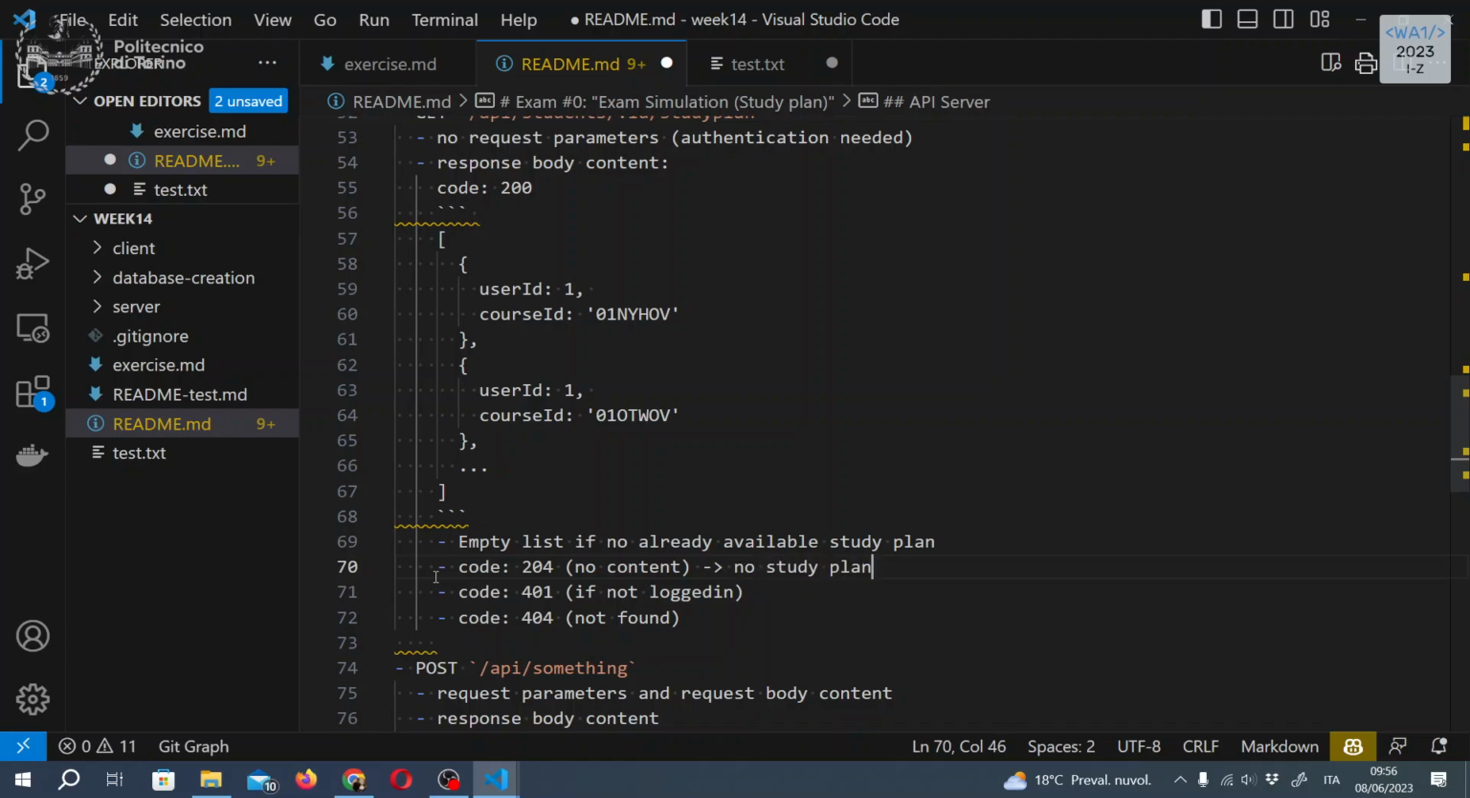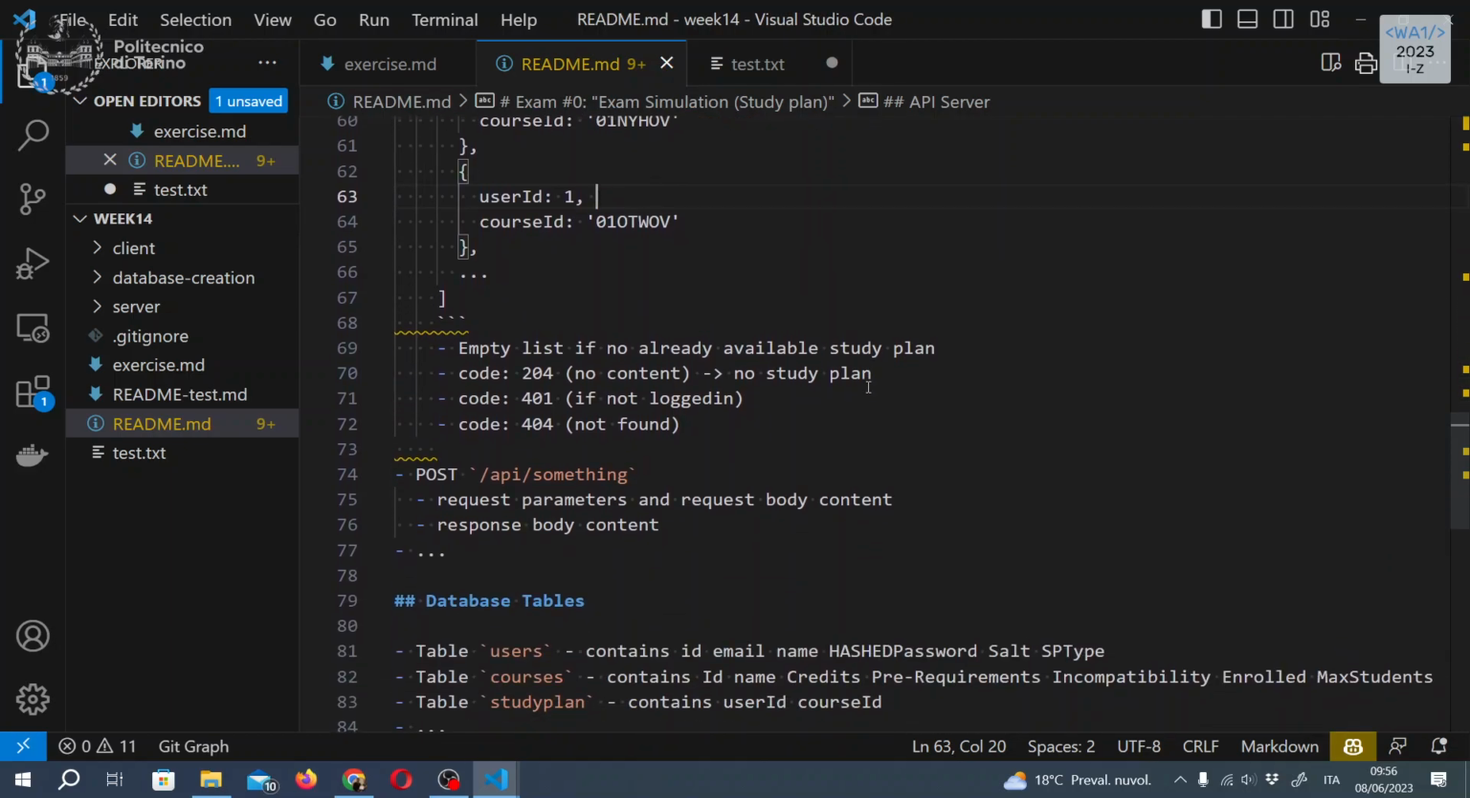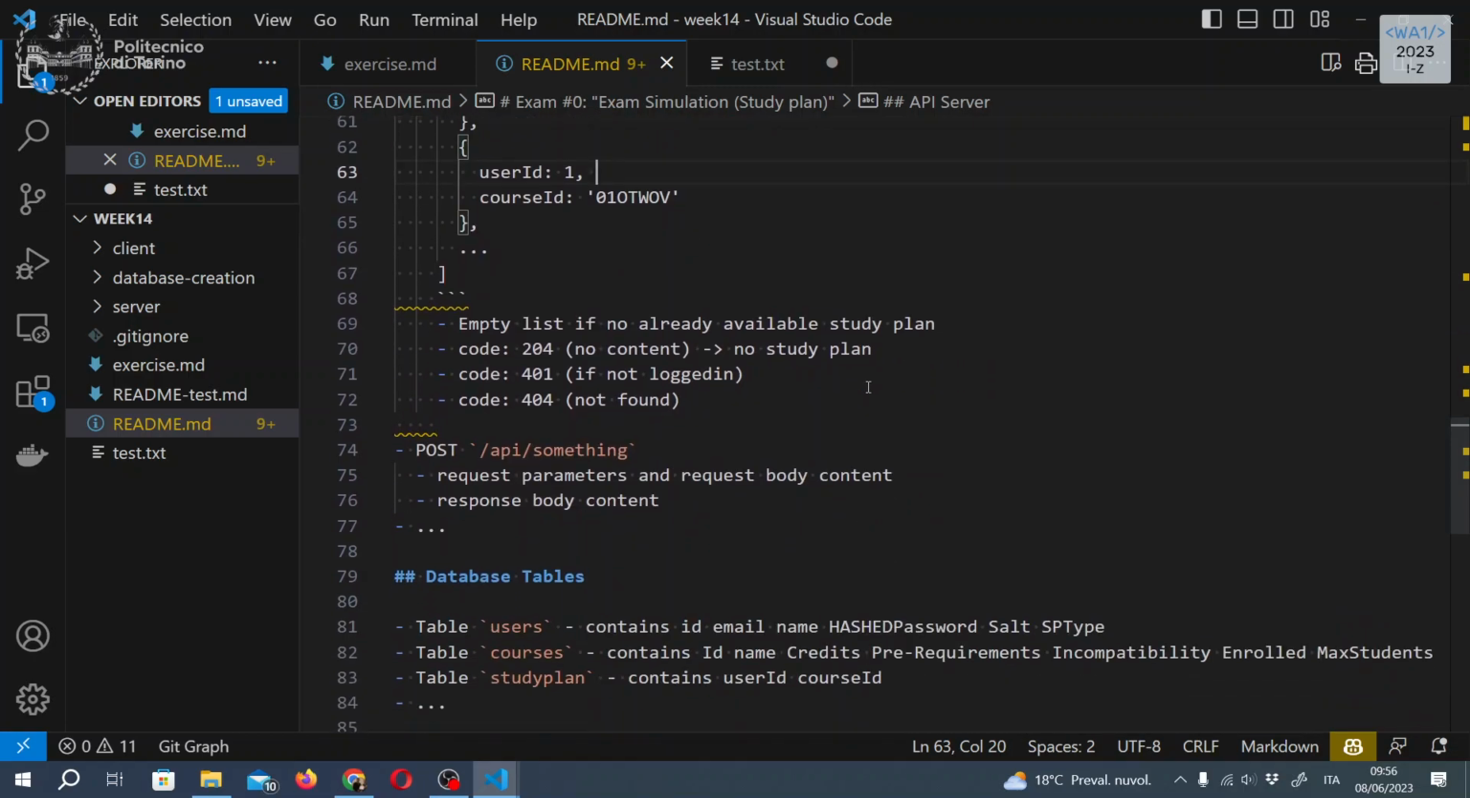Obviously, I suggest you write the README a bit more. I'm just sketching some stuff to be faster, but when you write your README, try to be more coherent, more consistent. Okay, we have many more things to do. Okay, other APIs.